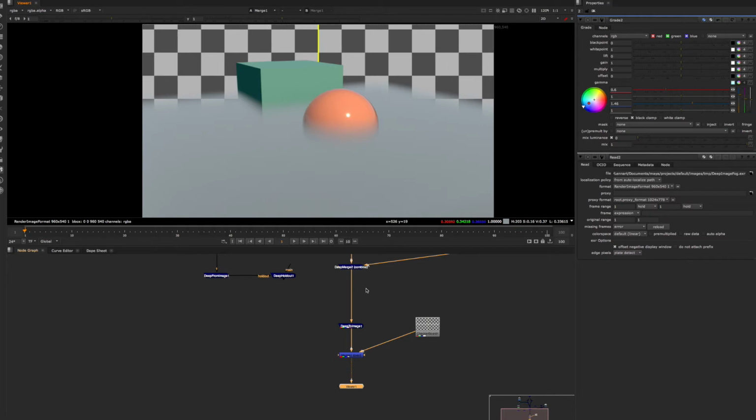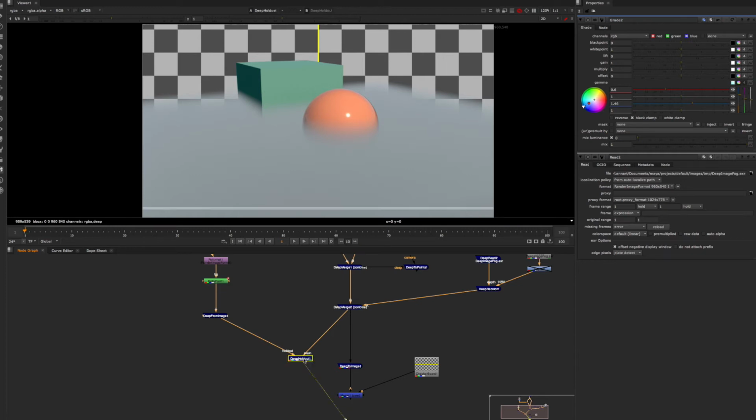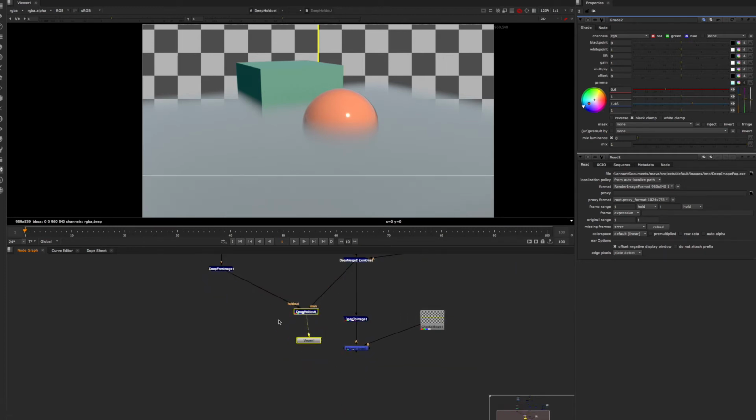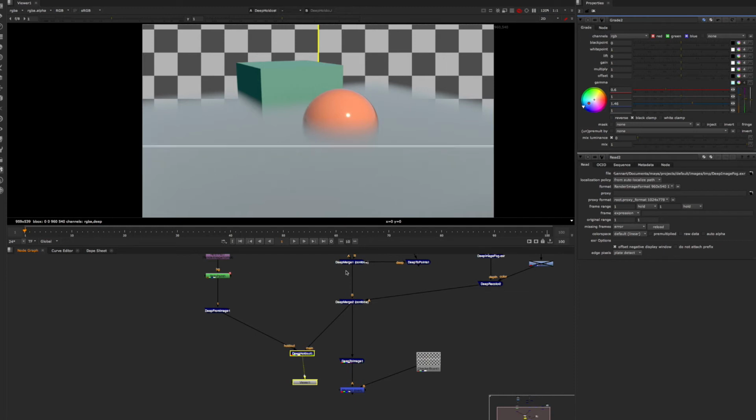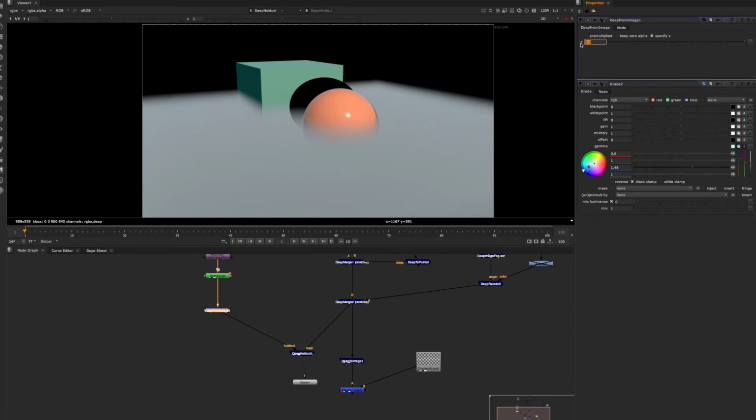So the next thing that we might want to take a look at is whether our holdouts actually work with volume, and we can check that easy enough. We still have our circle holdout ready to test it, and I'm just going to hook the holdout up to the deep merge's output. And as we can see, the circle is behind the sphere in front of the cube, and it's somewhat sunk into the volume, and it looks as we expect. It seems like the fog is going around the circle.